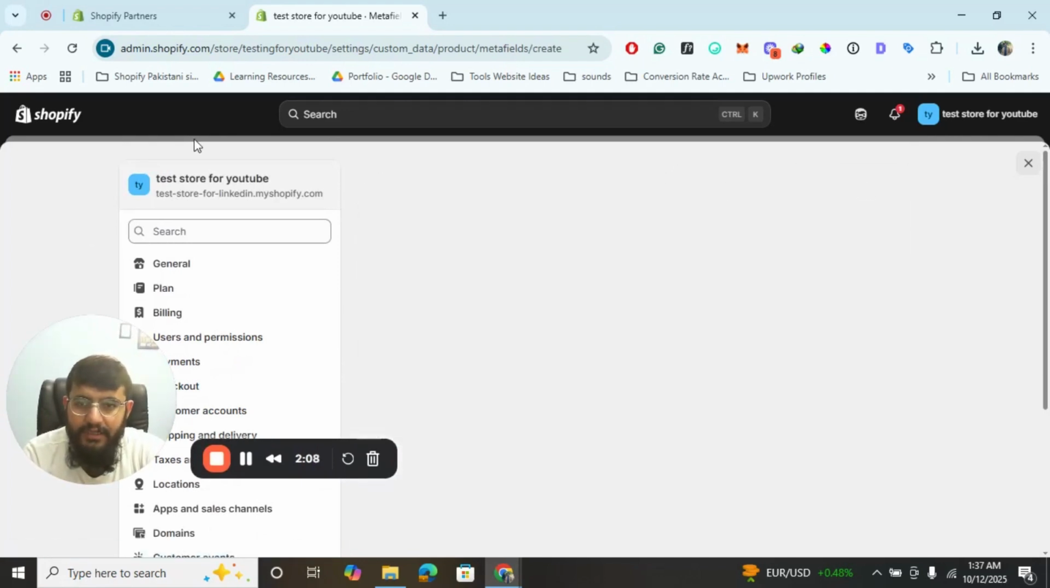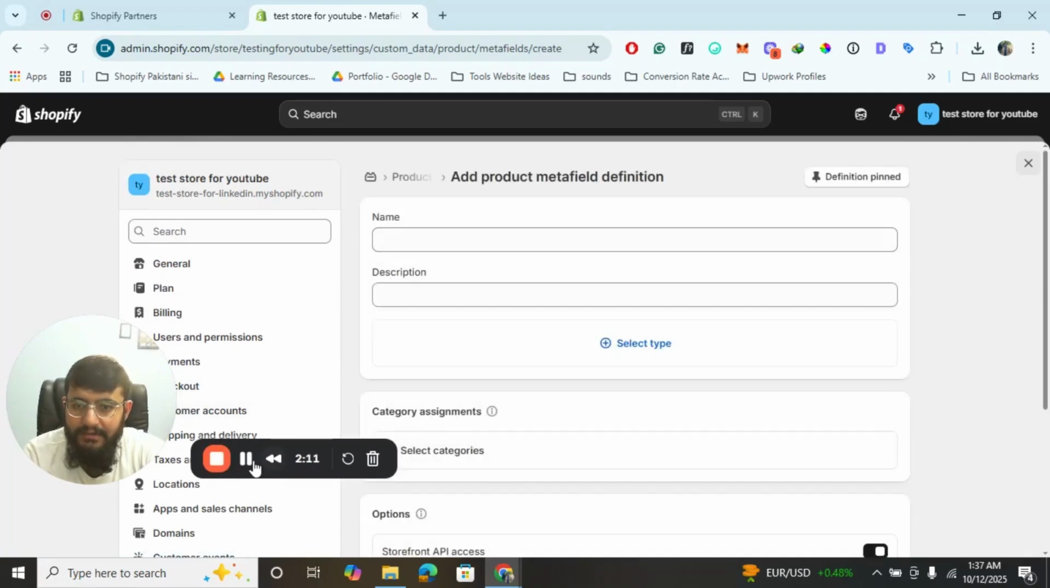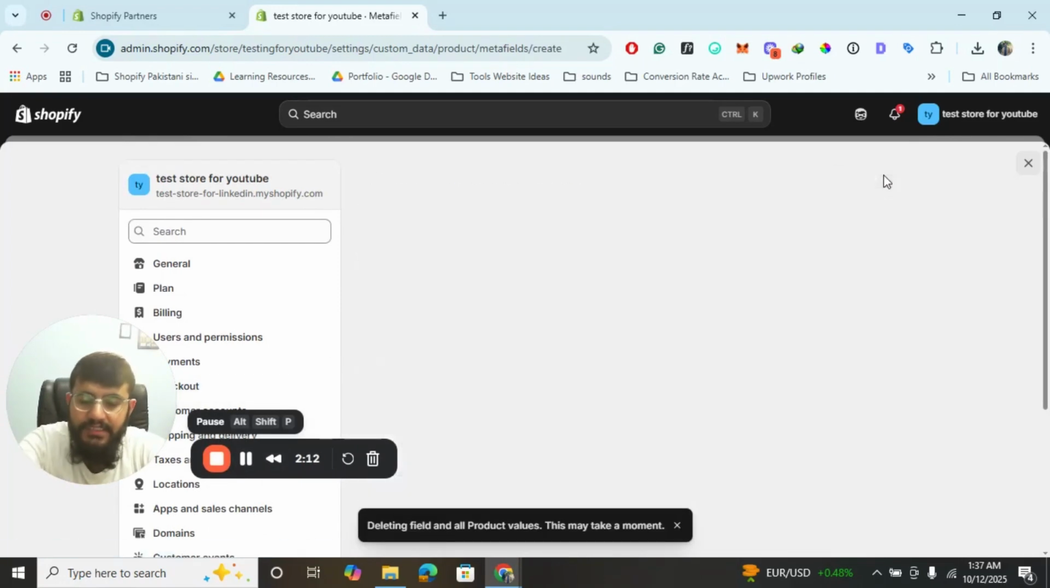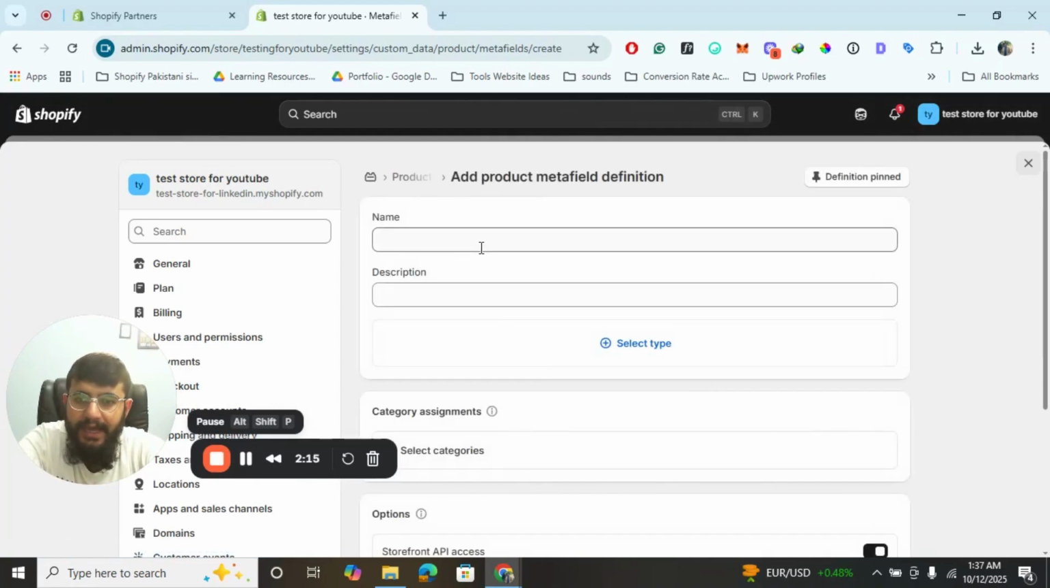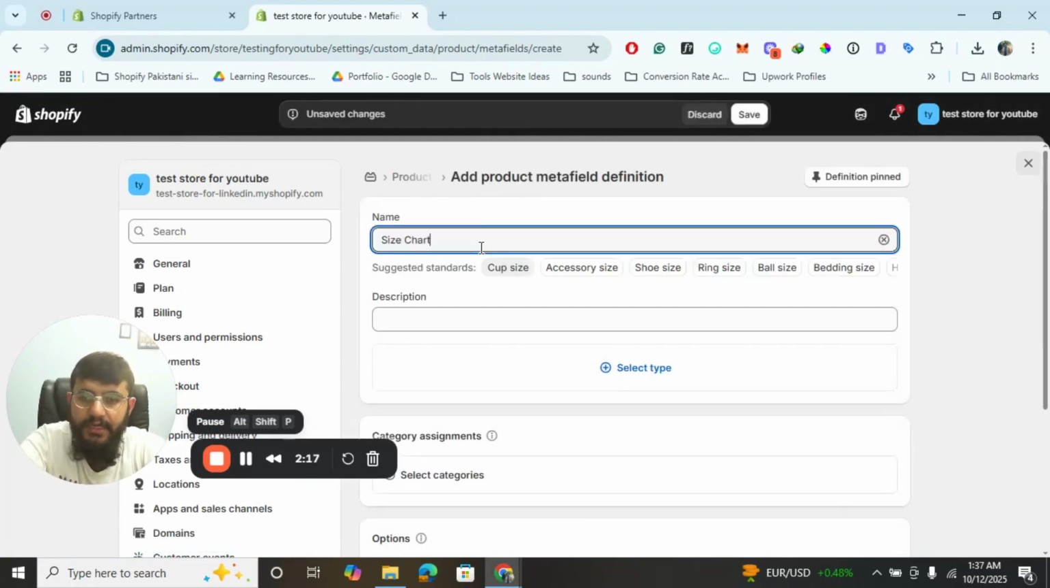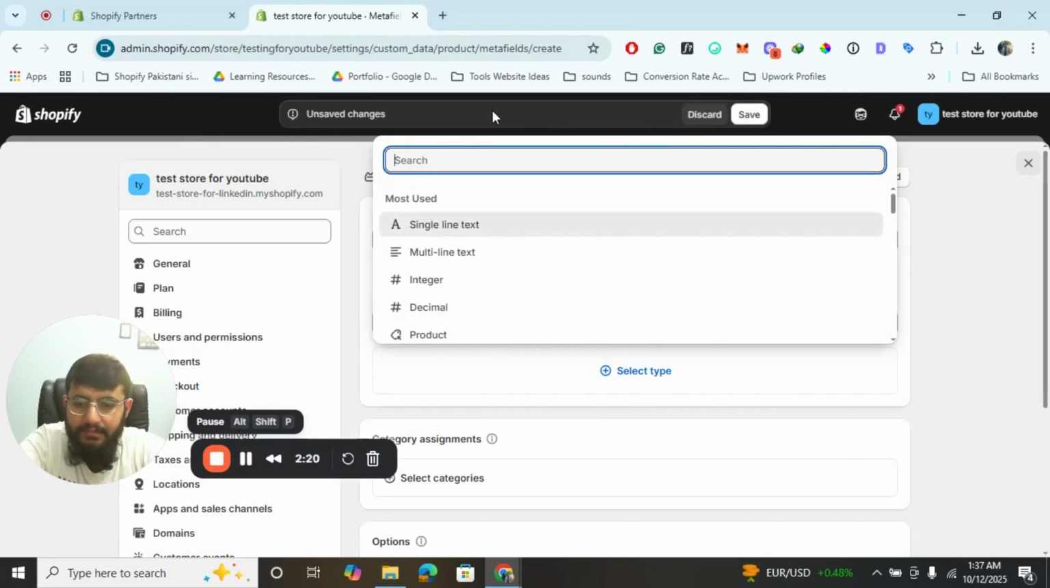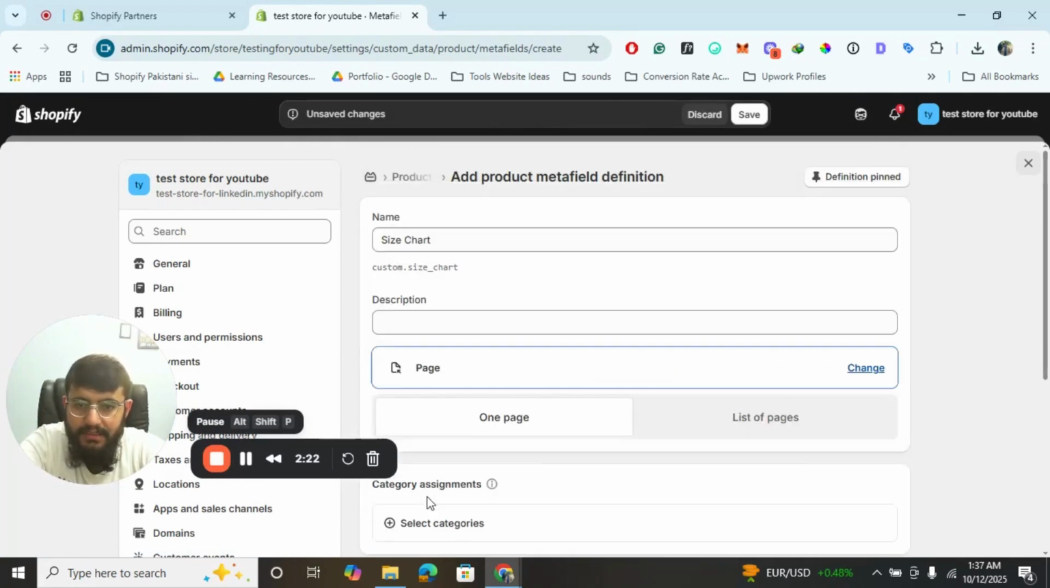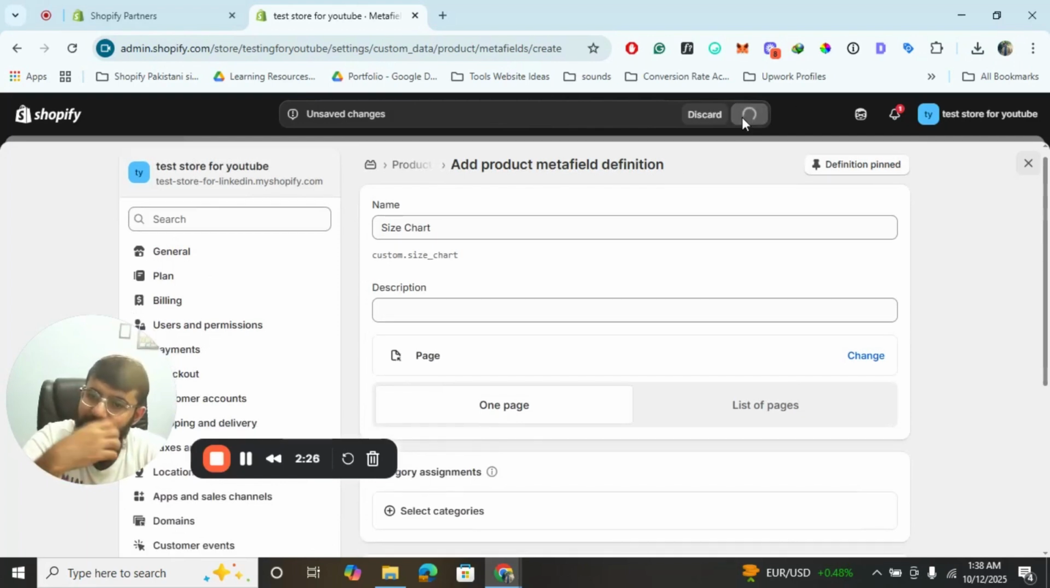So you will have to click on add definition, and add the size chart. Okay, and then you have to select the type, which is named as page. Okay, and then save. So click on save. So meta field is created.